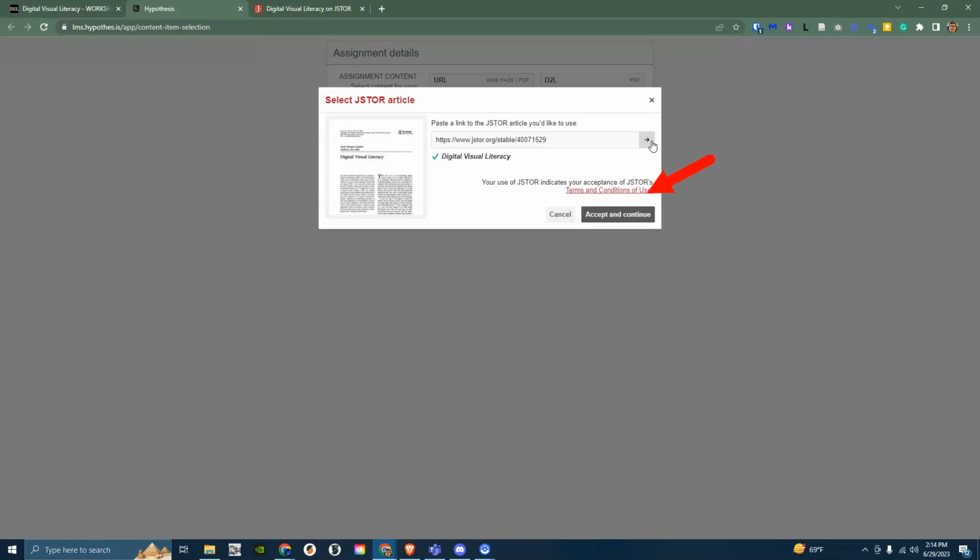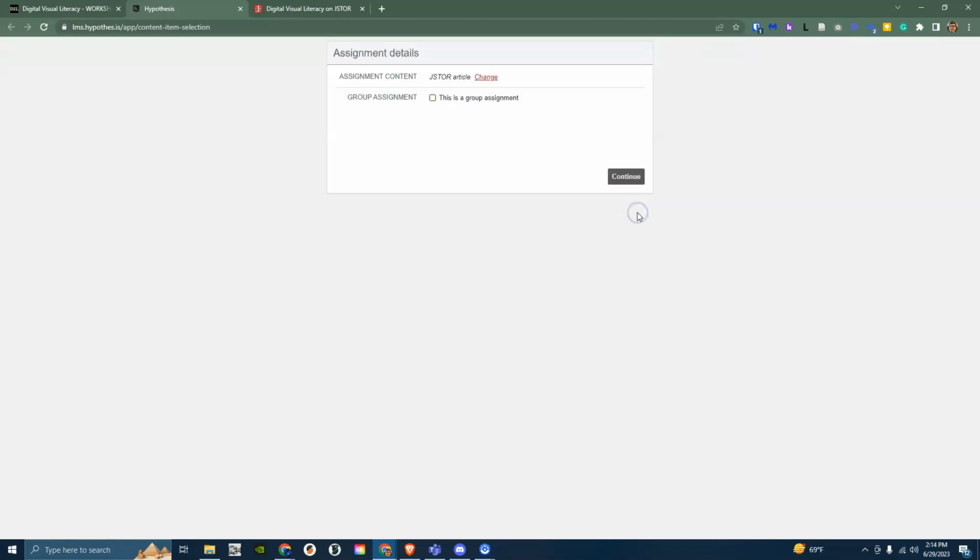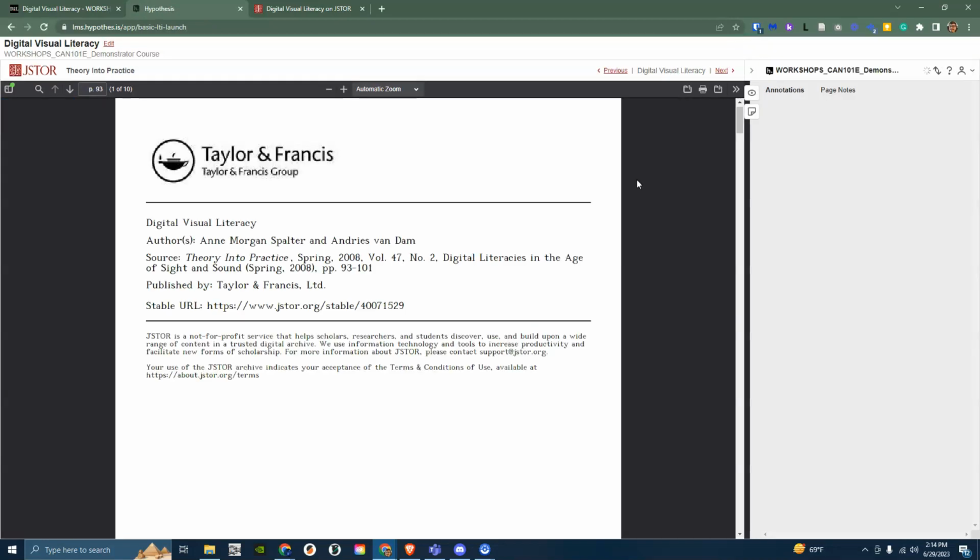When it does, we may want to read the terms and conditions, particularly if this is our first time using a JSTOR article in Hypothesis. Then hit Accept and Continue. The page will update automatically. Hit Continue in the lower right corner. We should now see a preview of our JSTOR article.